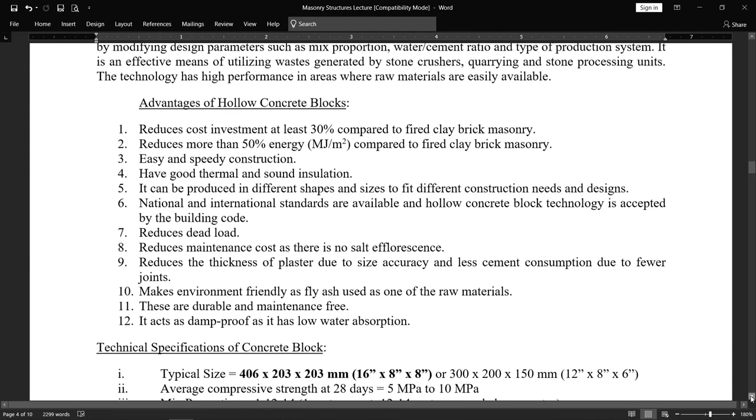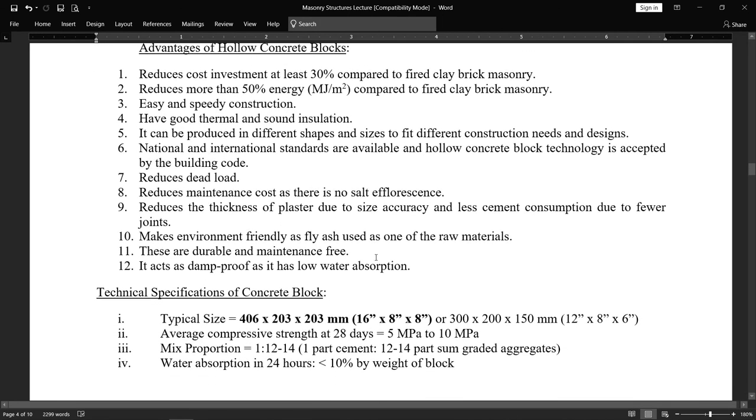Concrete masonry units. So technical specifications of block, typical size available in the market, that is 16 inch by 8 inch by 8 inch, that is 406 by 203 by 203 millimeter. But another size is also available, that is 12 inch by 8 inch by 6 inch. 16 inch is the length, 8 inch is the width, 8 inch is the height.